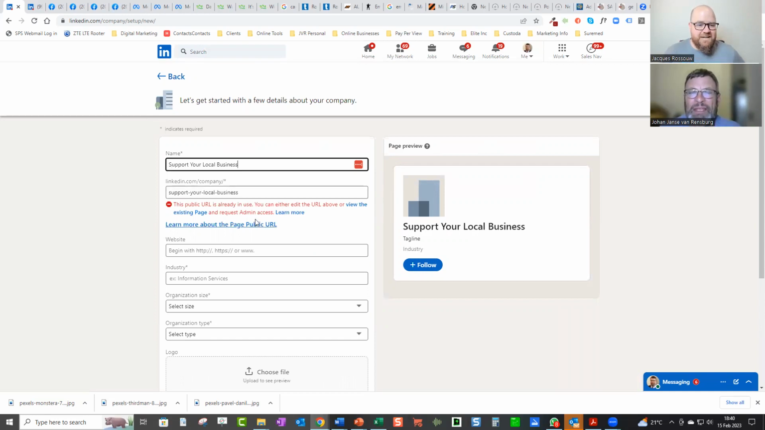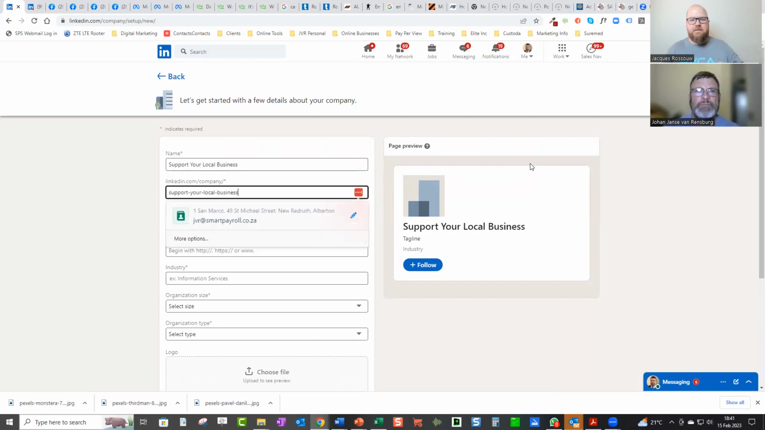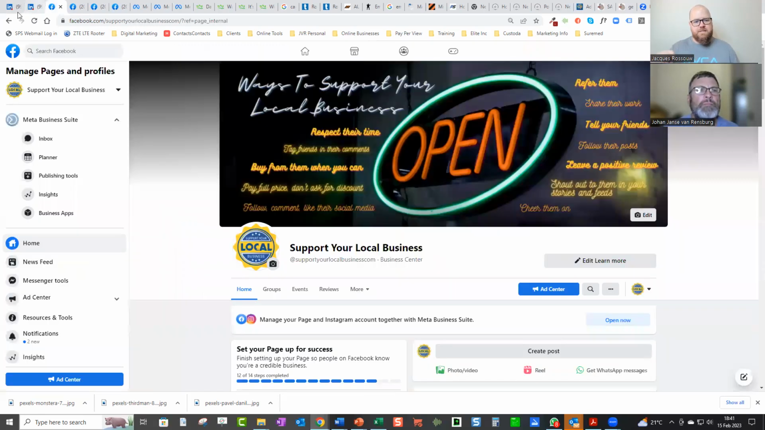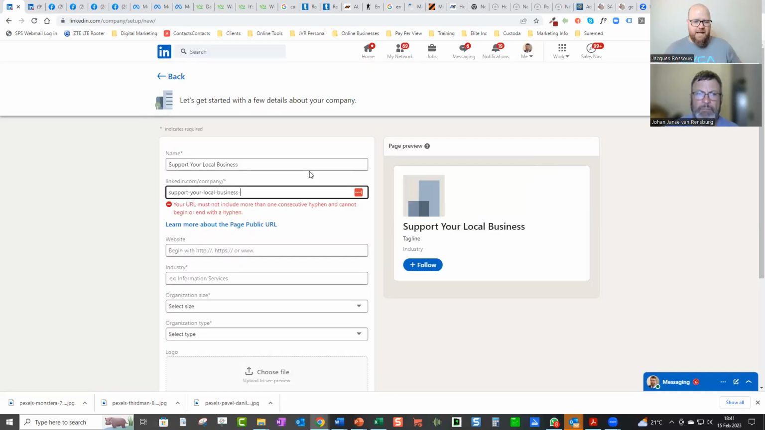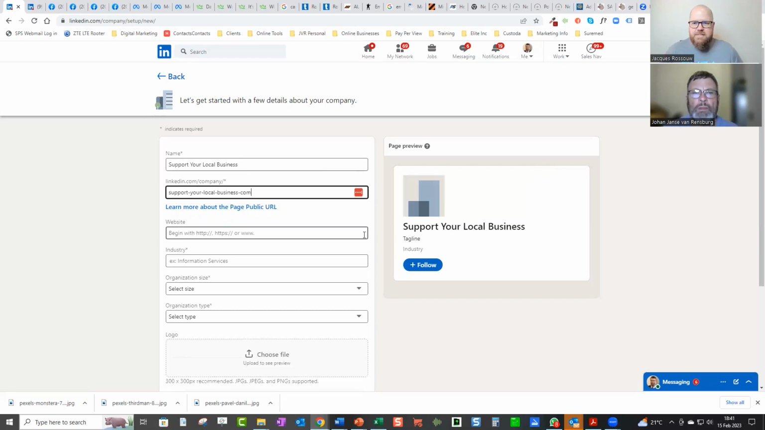Beautiful. Like you can see, Johan's here. When you type in your name, you'll see that the company URL is automatically populated. So if you do spaces, it's going to put in a little dash. And we want to use the same handle as we have on Facebook.